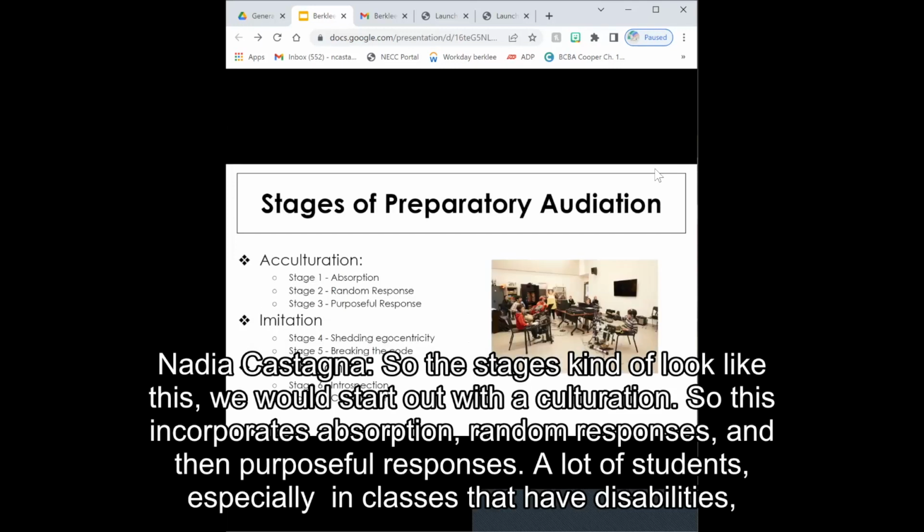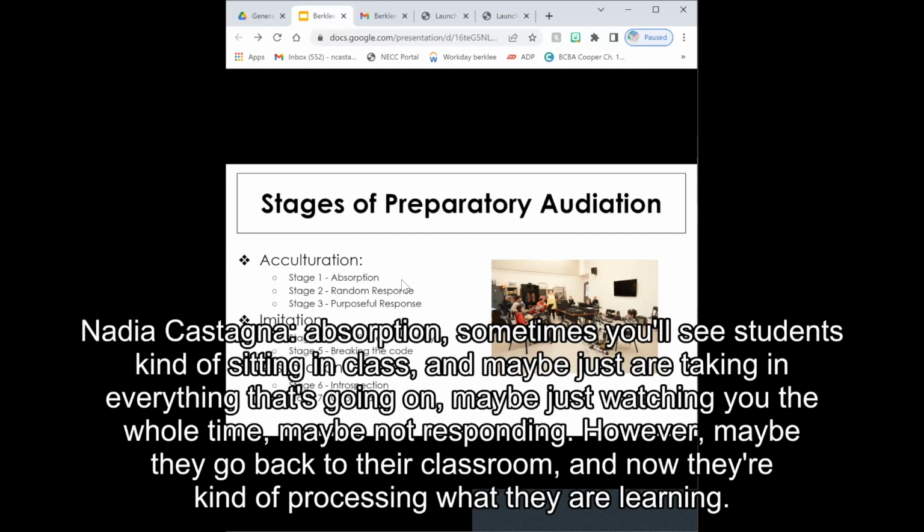So the stages look like this. We would start out with acculturation. This incorporates absorption, random responses, and then purposeful responses. A lot of students, especially in classes that have disabilities, in absorption, sometimes you'll see students sitting in class and just taking in everything that's going on, maybe just watching you the whole time, maybe not responding. However, maybe they go back to their classroom and now they're processing what they're learning.